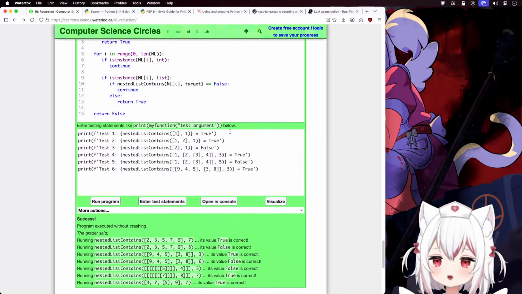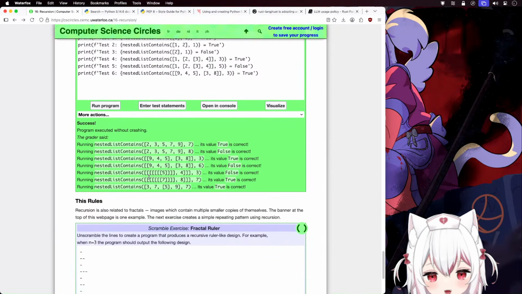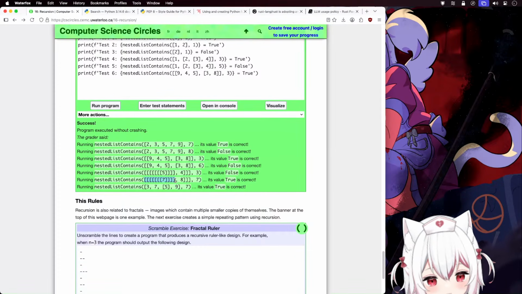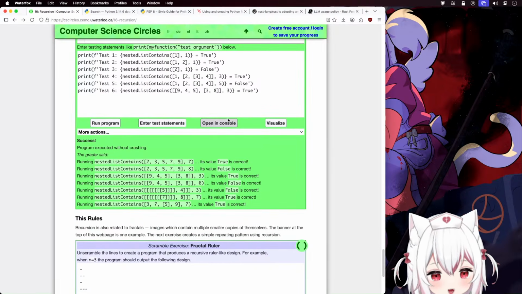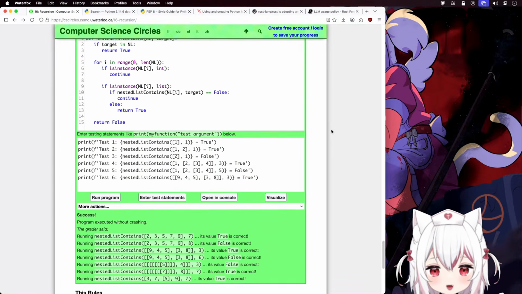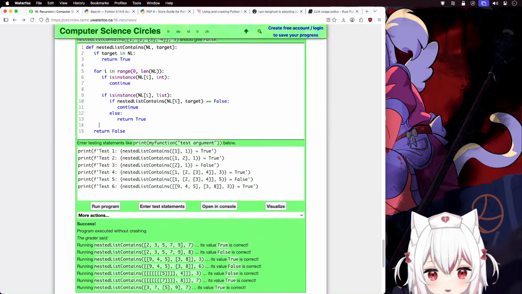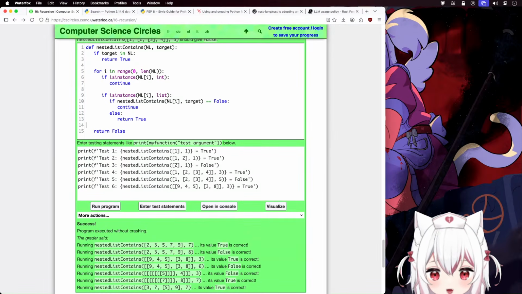Yay! It's green! It passed with flying colors! Oh my god, look how nested this one is. Yay! But I'm excited not just because it passed. I'm excited because I think I understand a little bit better than I did yesterday what I was doing wrong.